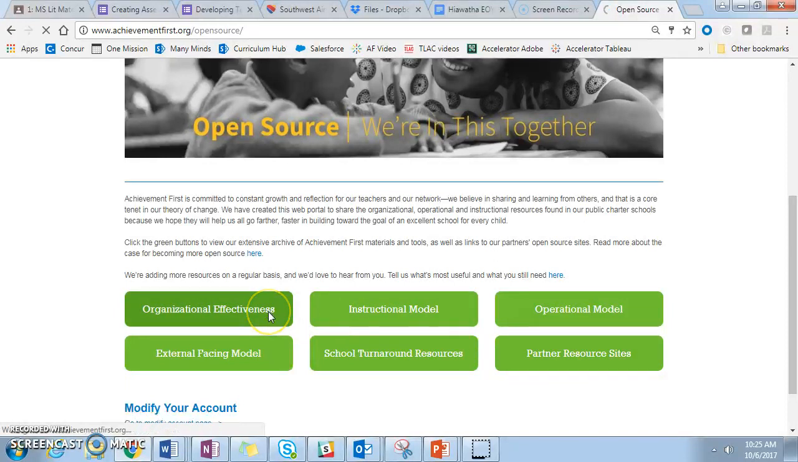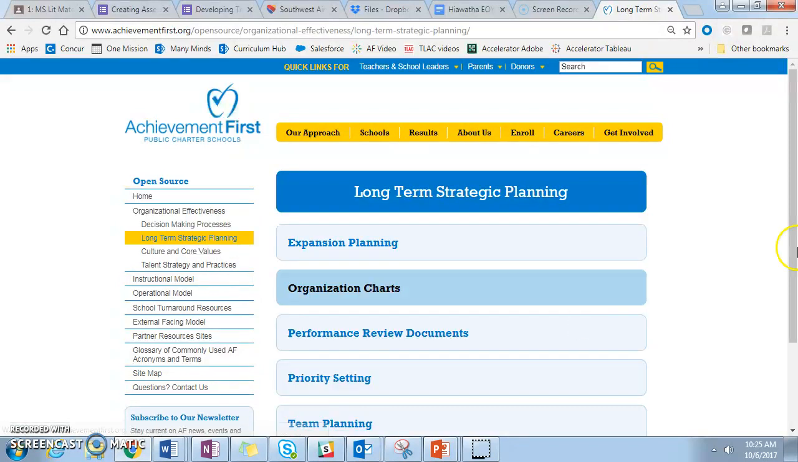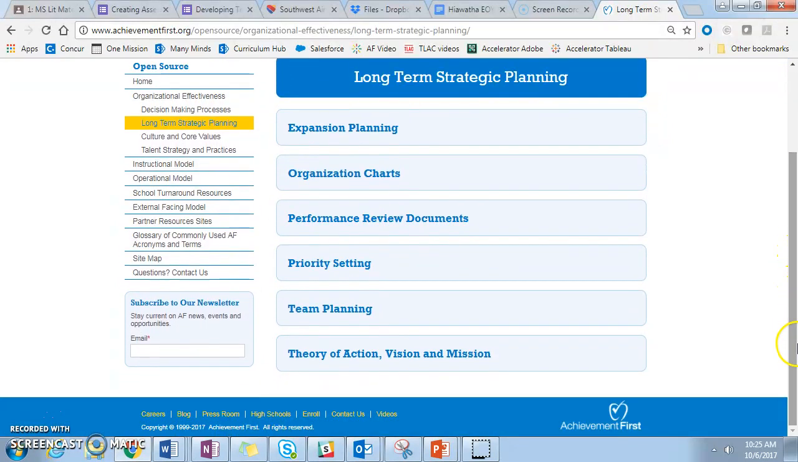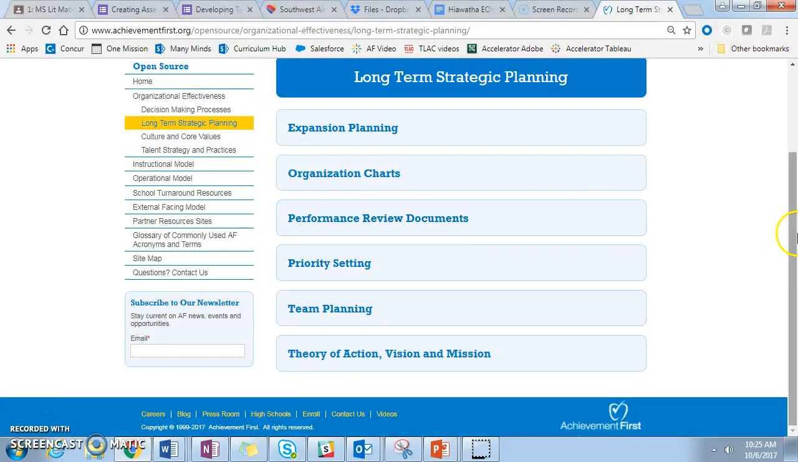If you click into any of these green bullets, it'll take you to some sub-pages. And within those sub-pages, there's even more categories and headings from which you could pull resources. So perhaps I want resources related to priority setting. Here's a whole bunch that are under that heading.